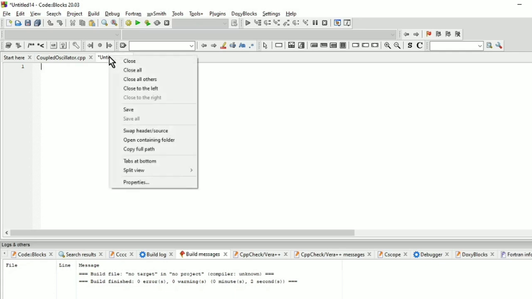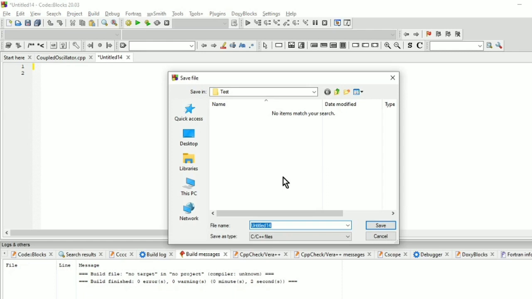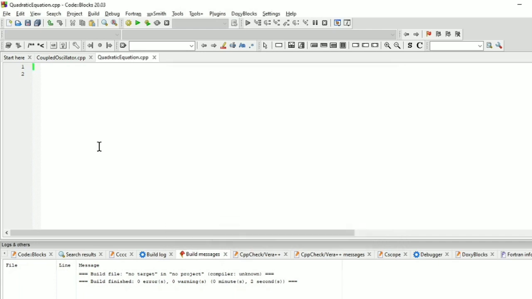Then right click on the Untitled and select Save. It will ask you for the file name. So I am going to write quadratic equation.cpp. This .cpp extension is required to write the program in C++ language. Then click on Save. So now you can see that our file name has been renamed to quadratic equation.cpp.